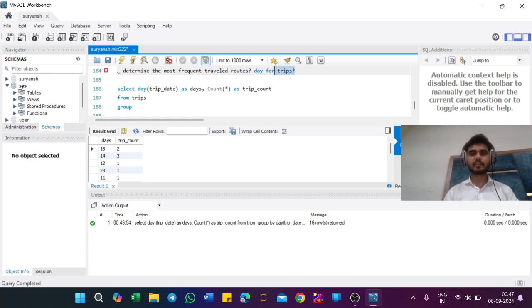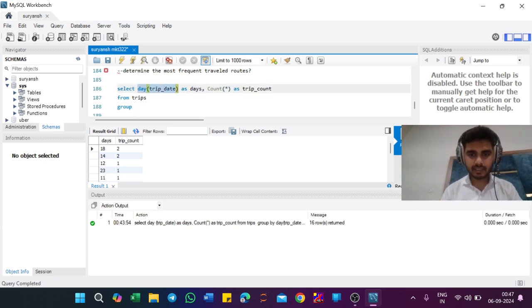That will be a much better question that we can form here. So what we have to determine is the most frequent travel route. So what we have to change here is the pickup location. That's how we are going to determine our location. That's how we are going to select our route.